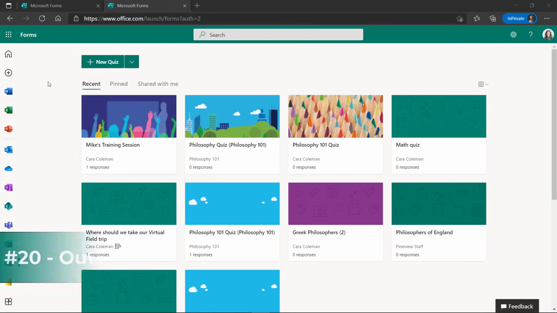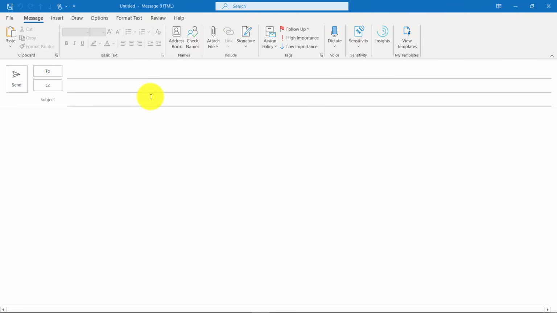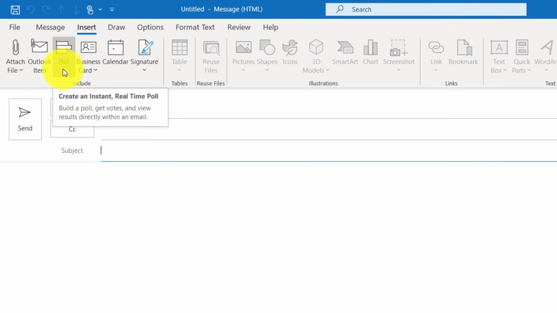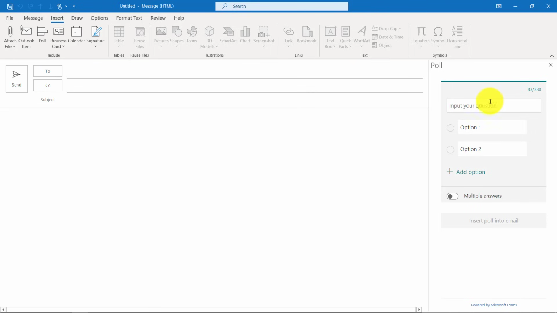For tip number 20, I'm going to switch to Outlook Desktop and show the Quick Poll integration. I'm here in Outlook and I've opened up an email message. This is Outlook that's connected to Office 365. If you go to the Insert menu, you're going to see this option Poll. It's pretty new. Create an instant real-time poll. Let's click this. On the right, it opens up what's kind of Forms-based technology.